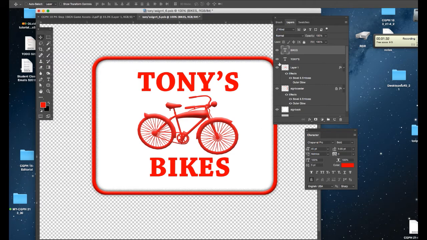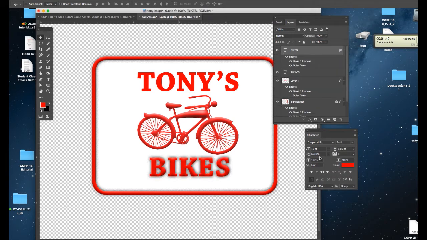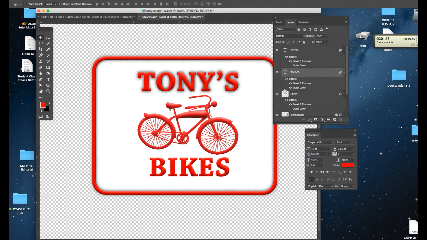Now I've already got the bevel and the outer glow on my clipboard, so if I right click and choose Paste Layer Styles, I'll get that effect on the text as well. Now again, I don't want the outer glow for the text, so I'll take that off. And now I'll go to Tony's, I'll do the same thing, paste that layer style, and once again I'm going to turn the outer glow off.